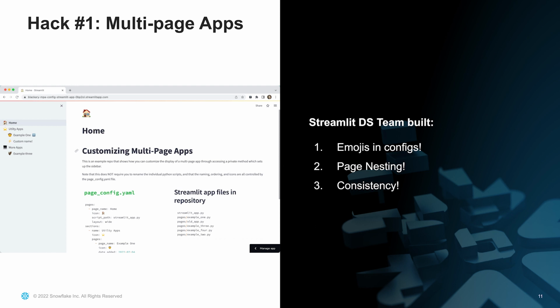I think the coolest part is that you now have the ability to have page nesting. As you can see on this utility apps folder, example one and the custom name are under the utility apps. And so everything looks a little bit more consistent. You can imagine someone creating a bunch of folders, one that is the engineering apps, and then a whole set of Streamlit apps underneath it that are all focused on the engineering team. And you could do that for all the different teams, which definitely helps when you have tons and tons of Streamlit apps.